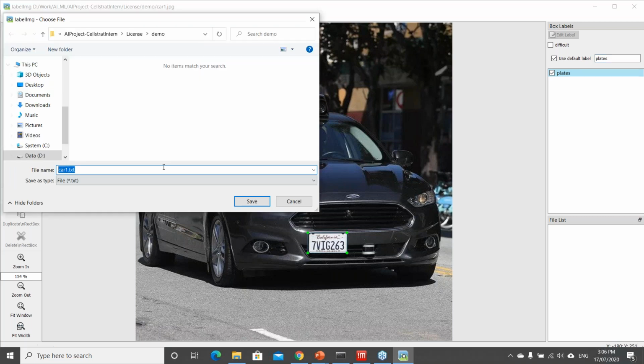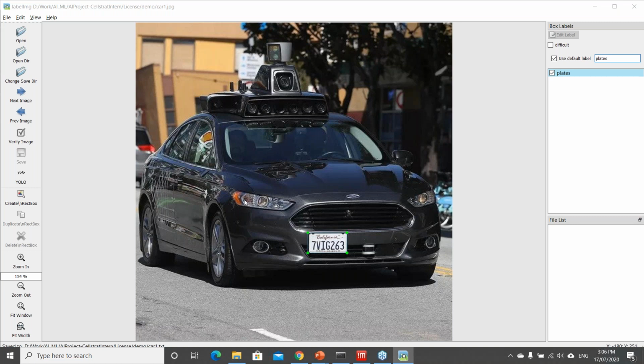What it is going to do is save a text file with the same name as the image. The image name is car1.jpg. It is going to create a text file car1.txt. Let's open this text file.